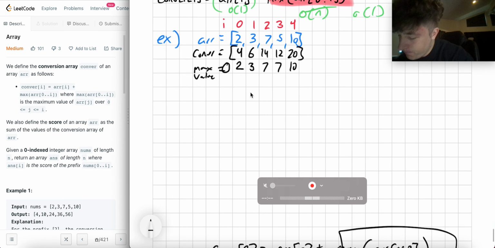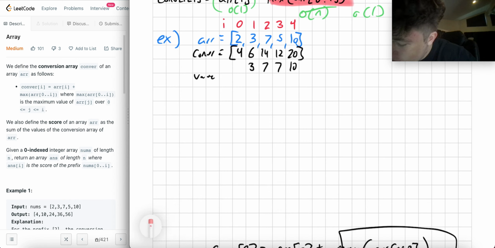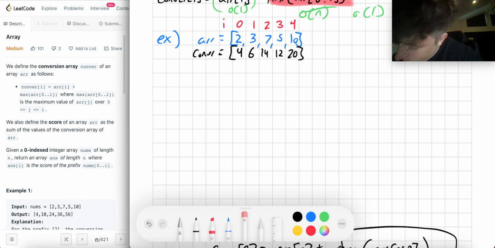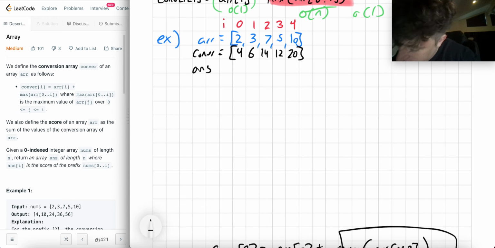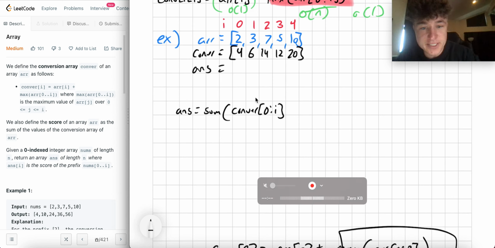If this is our convert, I'm going to delete this here. We're going to have this answer, right? An answer is just the sum of the array of conversion from 0 to i. So from 0 to 0 is just 4. And then when it's 1, we have to sum these together to get 10. And then when it's 14, we have to sum these together, right, to get 24, so on and so forth.